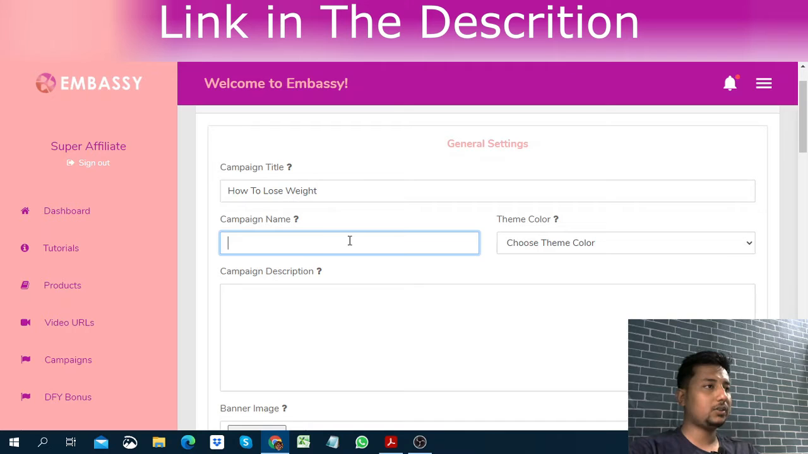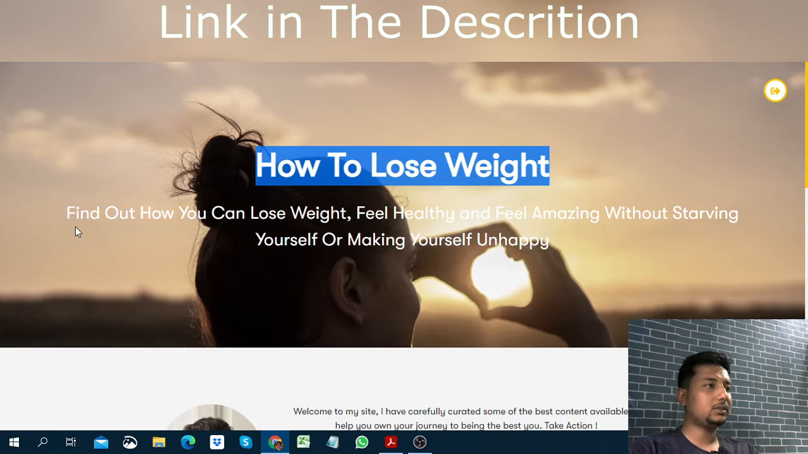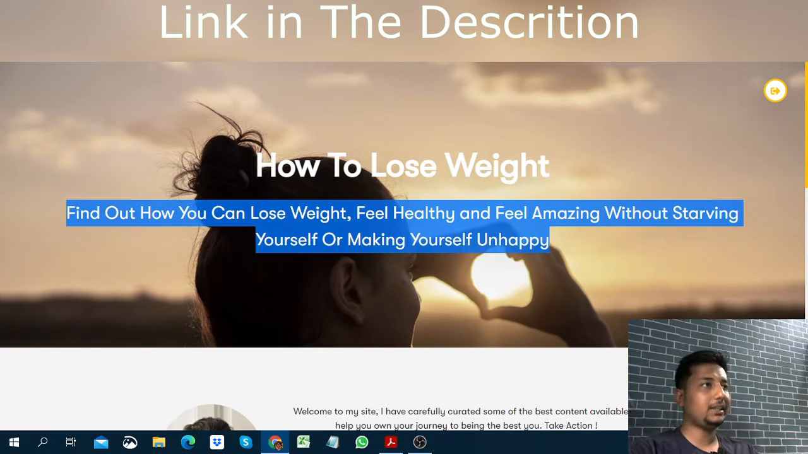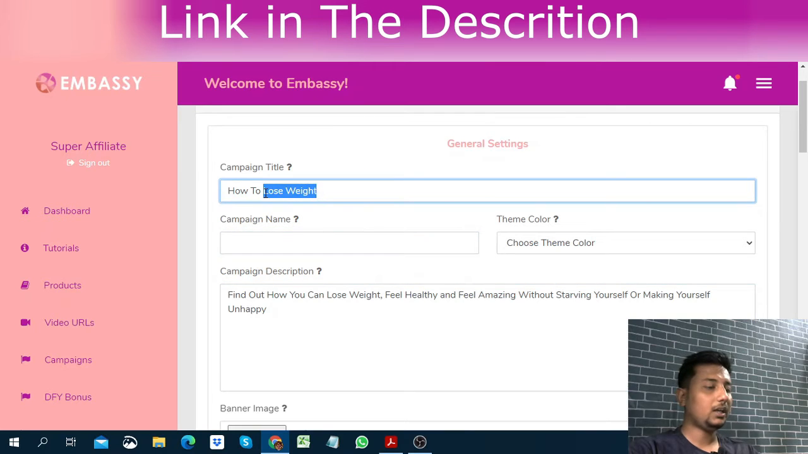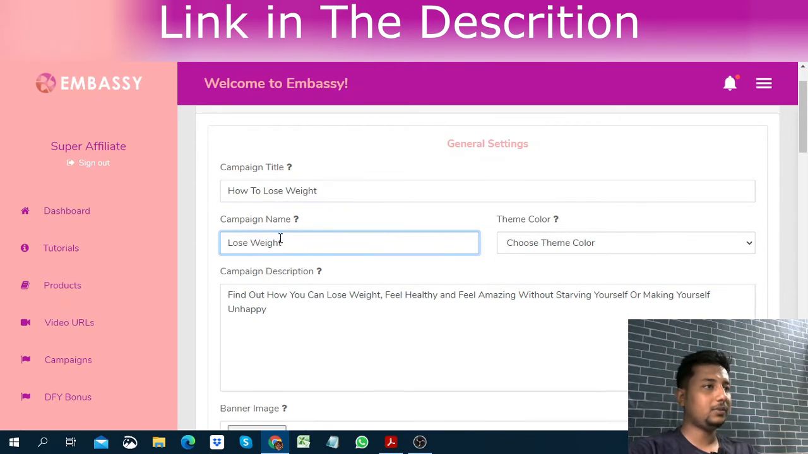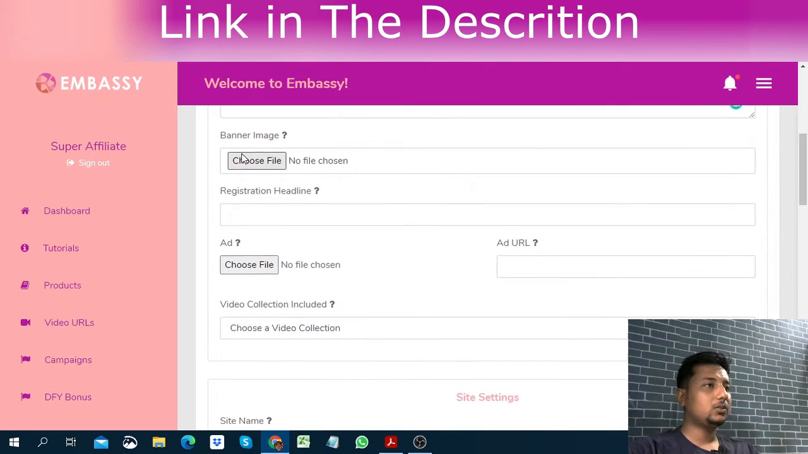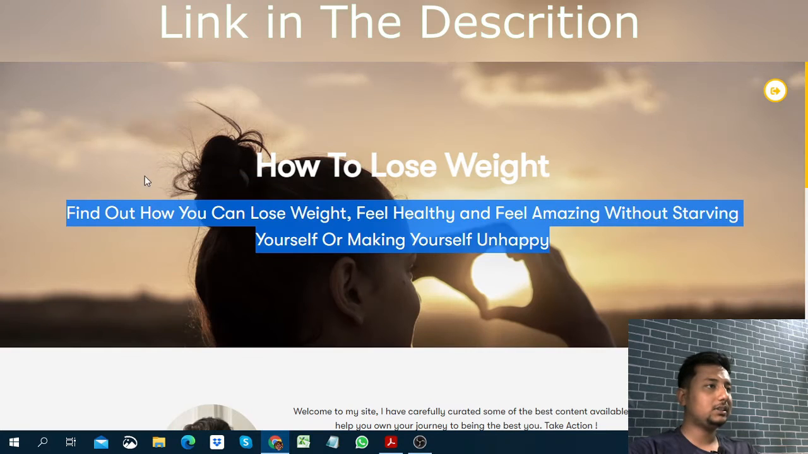So you have to give your campaign's name in this section, and you have to choose a theme color and give a description. So this is the description of your campaigns. So I just put one, and I just give a campaign's name, lose weight. Okay, so you have to choose your banner image. So this is the banner image. Here you can see this is the banner image.